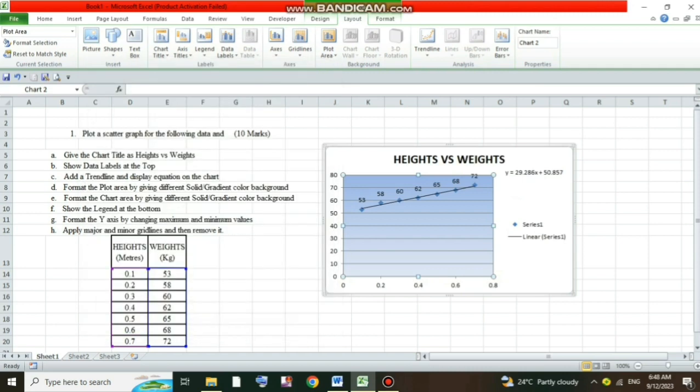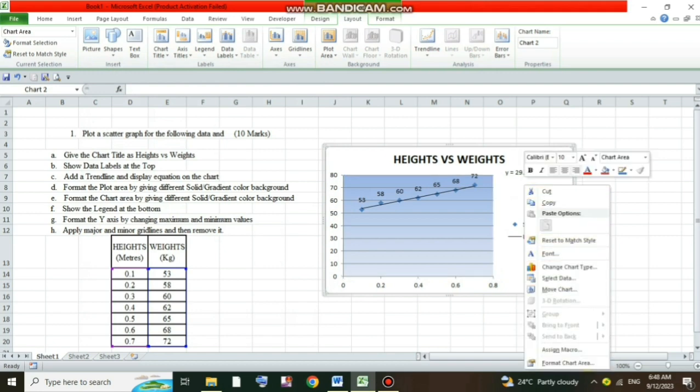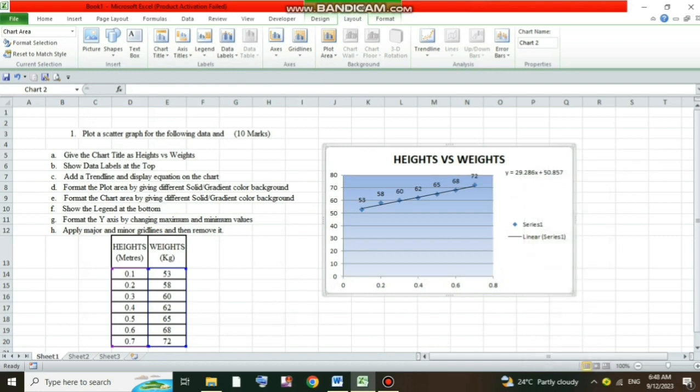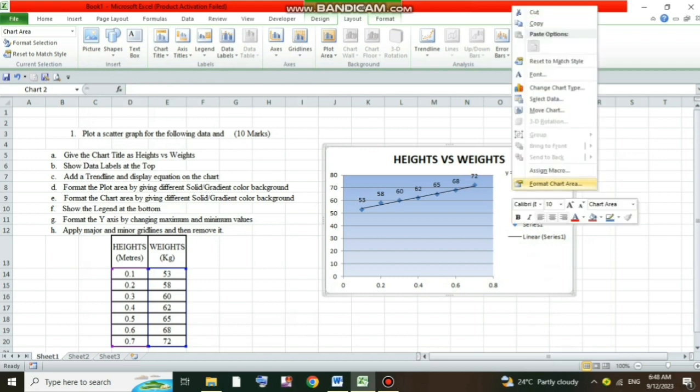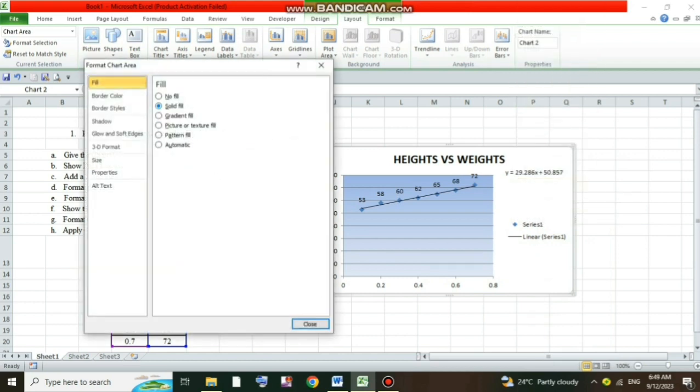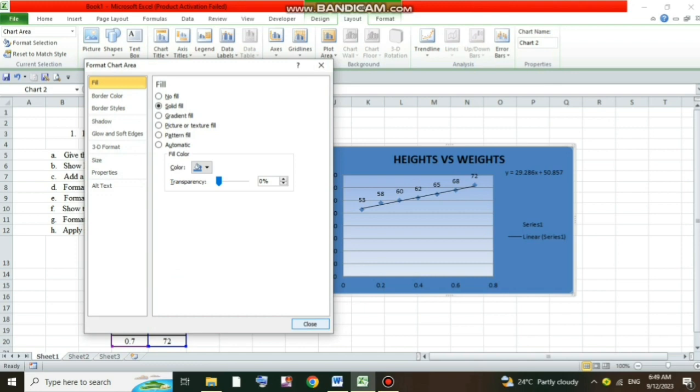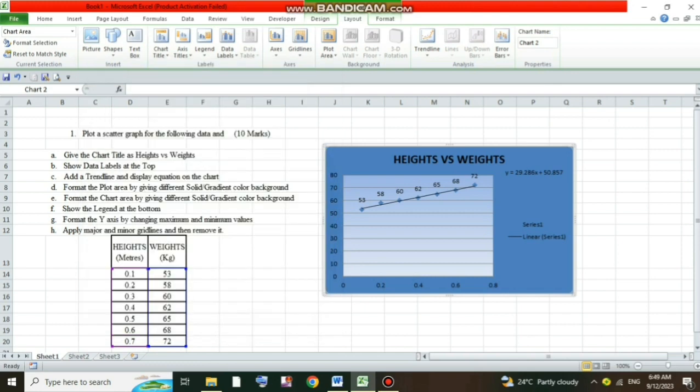Now format the chart area by giving solid or gradient. I'll click on the chart area and right click. Select it carefully. Then I'll click Format Chart Area. I'll give solid fill over here so that it looks much brighter. Let me click Close.